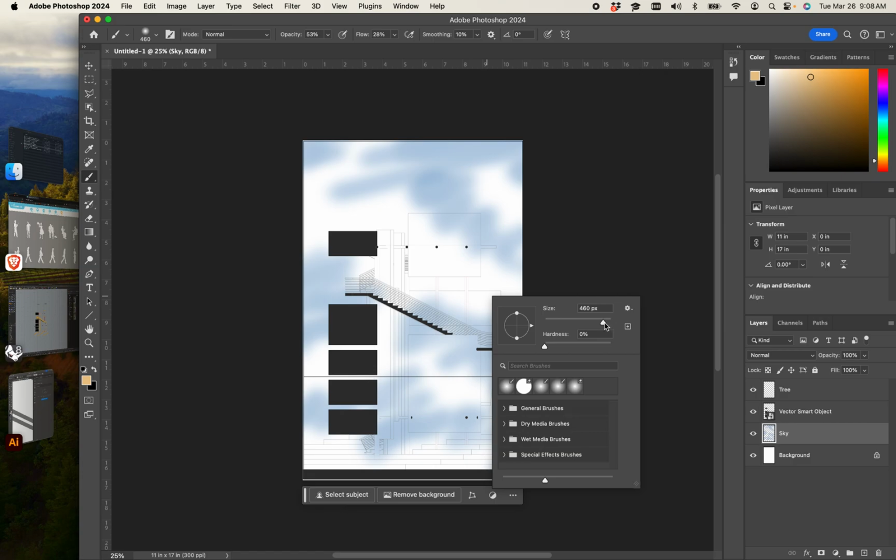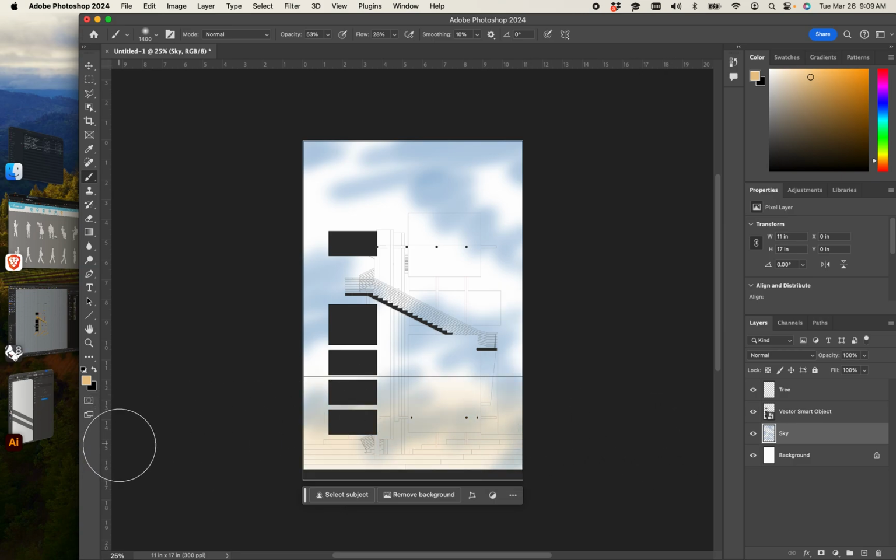Go with a bigger aperture, and I'm just gonna fuzz it in there. Just kind of blend it up. Get fancy, get Bob Ross with it, right? There are no mistakes, just happy accidents.